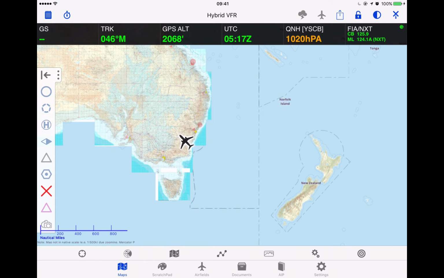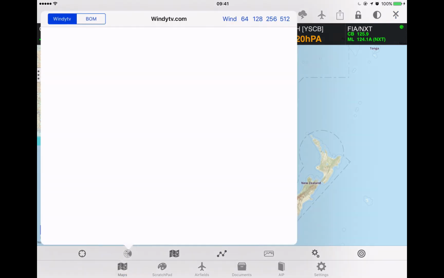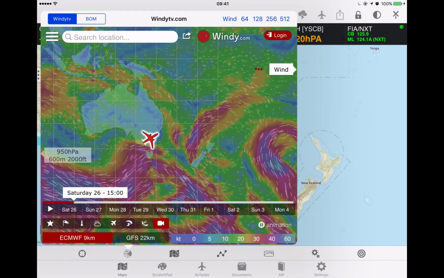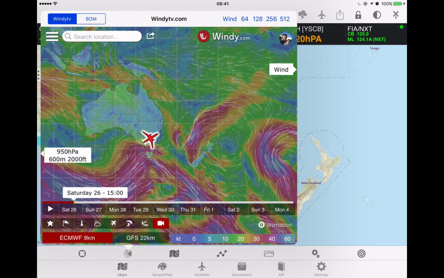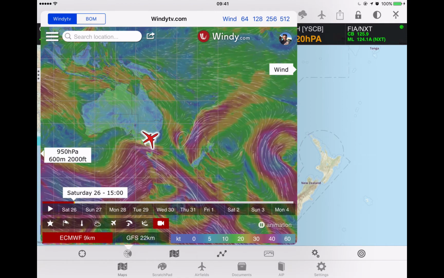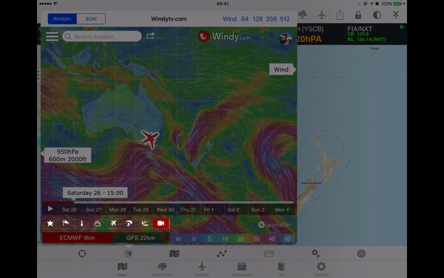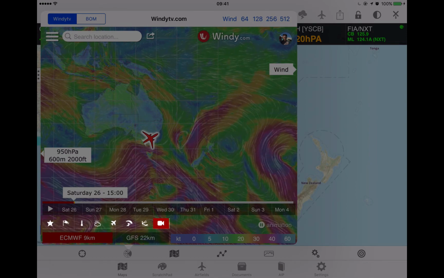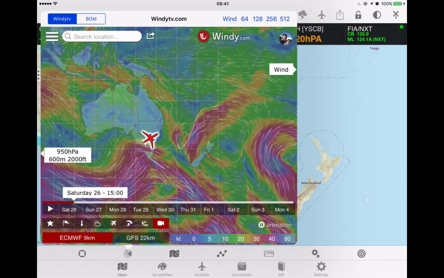There's a second way to access webcams that people might not know about, and that's through Windy TV. First of all, open up Windy. Once it's finished loading, it can take a little while. Down the bottom, you'll see this row of icons. You want to pick the icon on the far right. It looks like a little video camera.